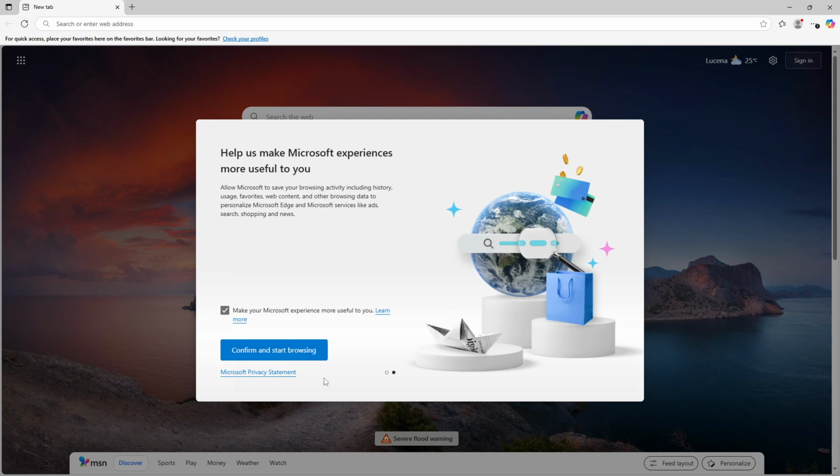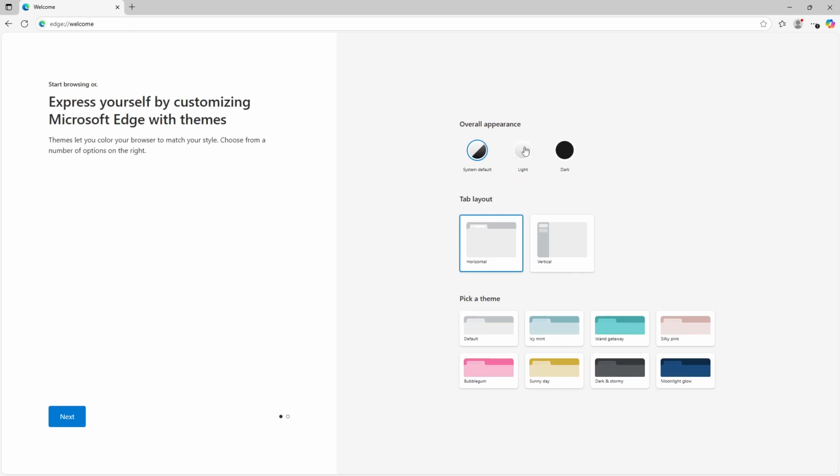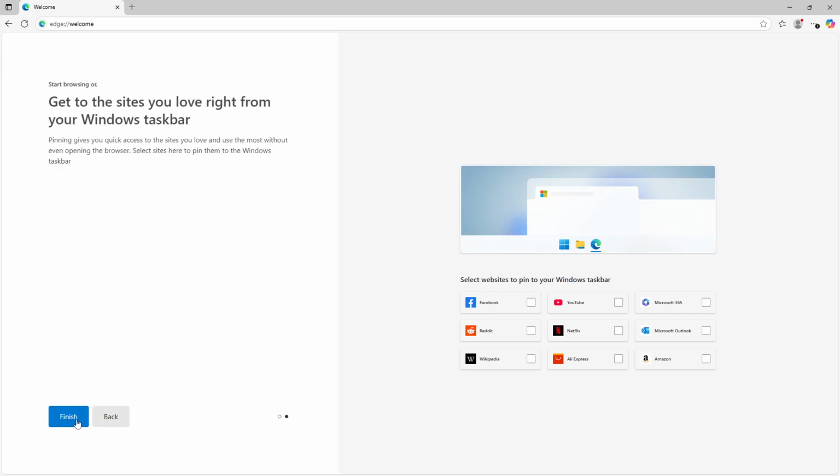Finally, follow the prompts to complete the setup of your new profile. These steps will guide you through personalizing and configuring the profile according to your preferences. Once you've followed through with all the instructions, your new profile will be ready to use.